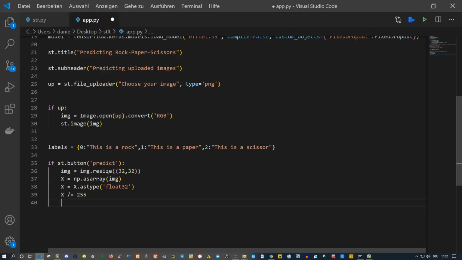And what the model needs is, whenever you want to predict only one image, it needs a size of 1 times image width times image height times color channels. So basically 1, 32, 32, 3 instead of 32, 32, 3. So we need to expand the dimensions, and we can do this using NumPy. That is why it's always a good idea to import NumPy, because you use it pretty often.